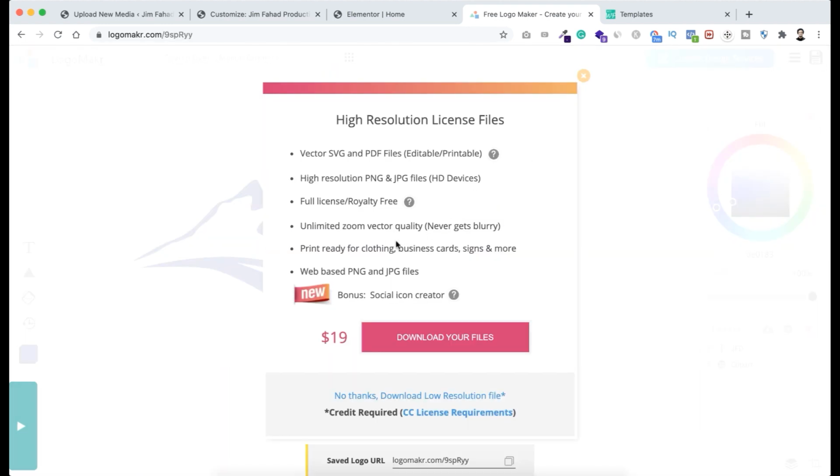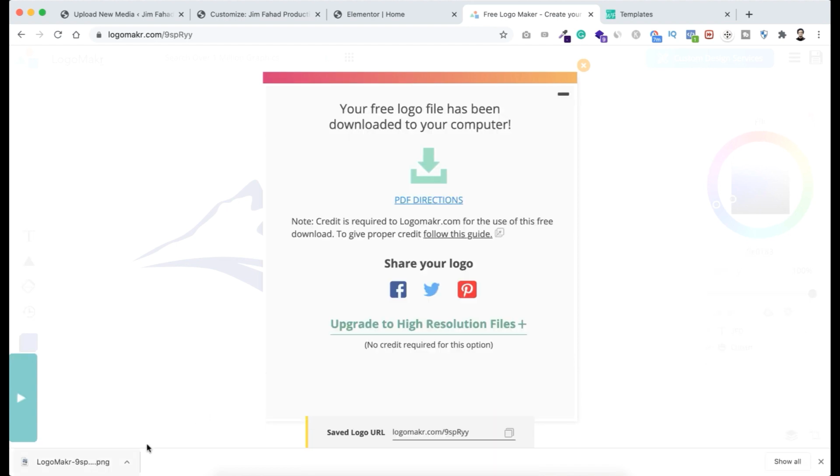And then it's asking if you need a very high resolution image. You need to pay them $19. But we don't need a very high resolution image because we're not gonna use it on a billboard. So let's just click here, no thanks, download low resolution file. So I'm clicking here, it's downloaded. Now let's go back to our WordPress dashboard.